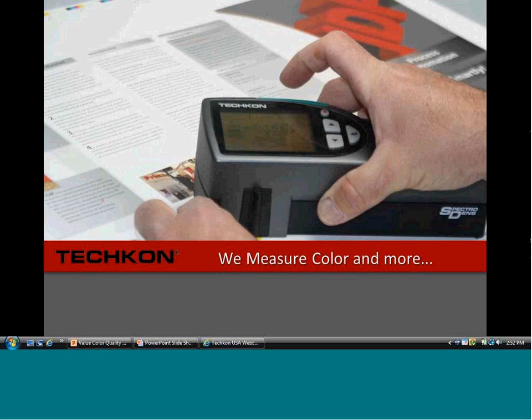The first one is, what is the backing I should use to take measurements, and what is the difference between black backing and white backing? Okay, good question. You can use either a black or a white backing.